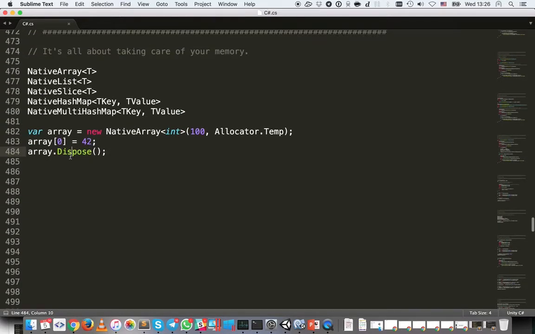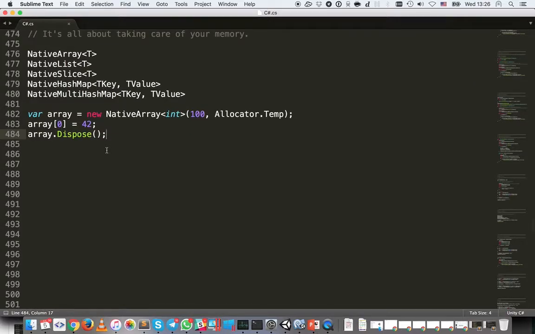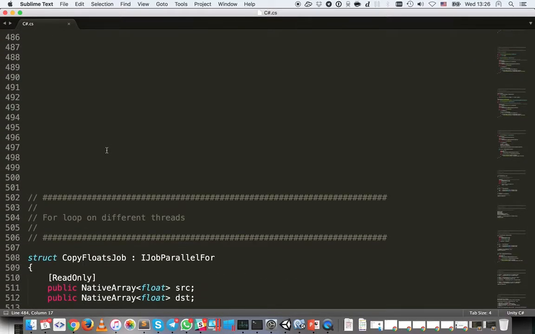And actually, if you forget to dispose a container you used in a job, Unity will tell you about it. And this is one of the great features of the new C# job system.